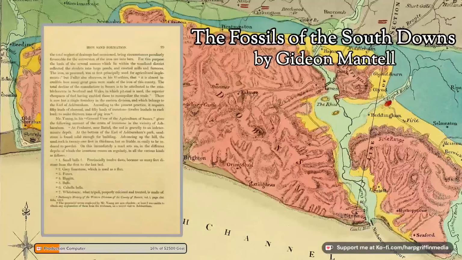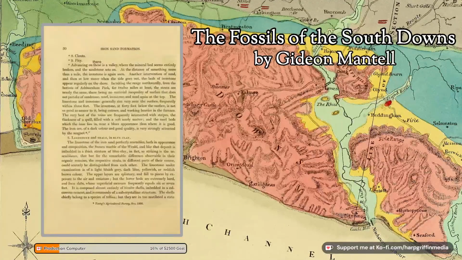1. Small balls, provincially twelve-foots, because so many feet distant from the first to the last bed. 2. Grey limestone, which is used as a flux. 3. Foxes. 4. Rigget. 5. Balls. 6. Kabbalah balls. 7. Whiteburn, of which Tripoli, properly calcined and treated, is made. 8. Clouts. 9. Pity.